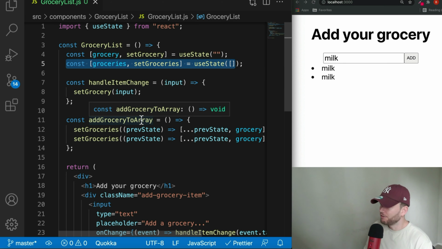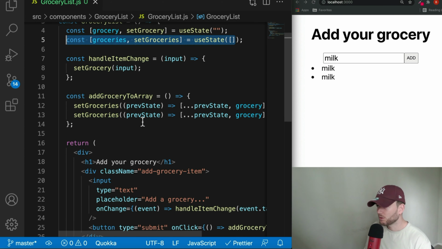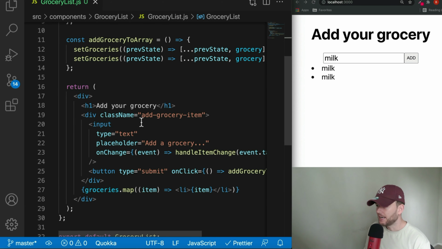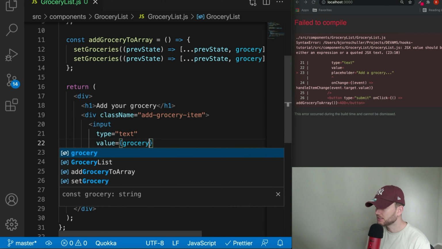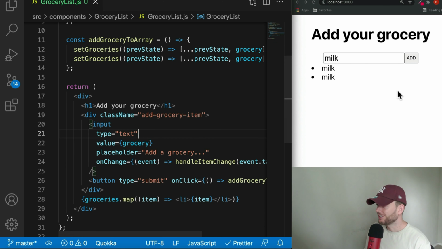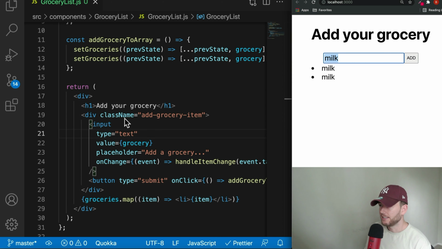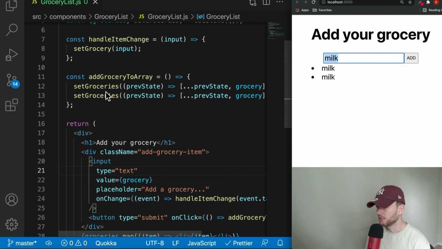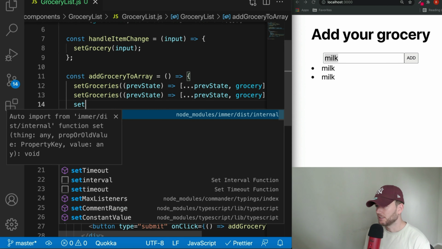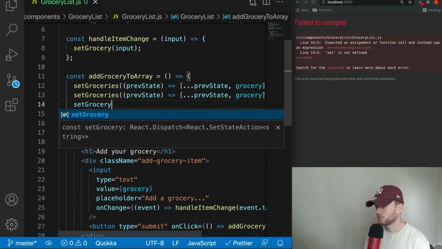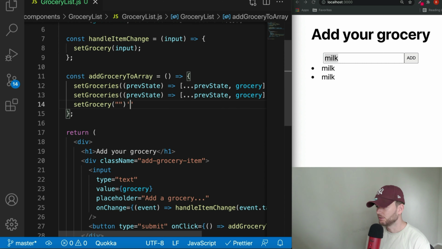Now lastly, we can still fine-tune our example a bit. So what we can do is that inside our input field we could specify that the value should be equal to the grocery that is typed in, and then once the user clicks on this add button, then it should remove what is typed in here because we have already added it to the list, and therefore we can simply do this. So we can go to the add grocery to array function, and then we can say set grocery back to the default value.